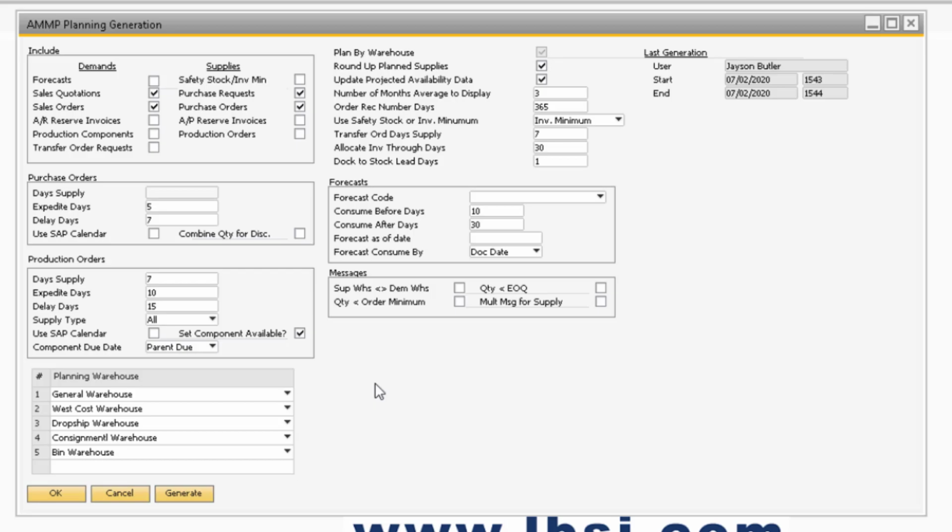The first thing we should look at are your demands. You want to select the boxes next to the demand items that you want MRP to consider in the database to help determine what is required. You might have this set up to consider forecasts from your customers, sales orders, and production components.